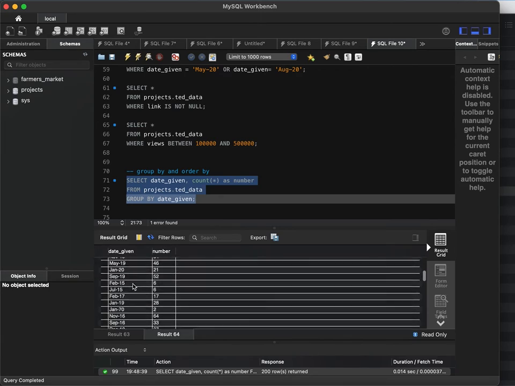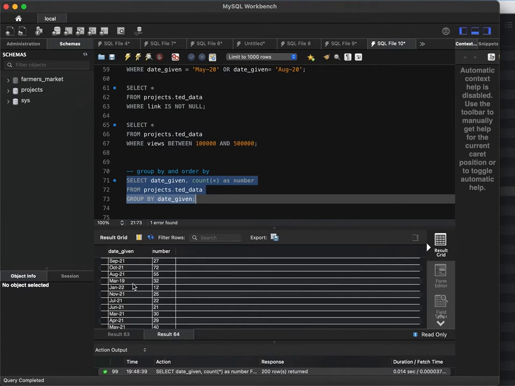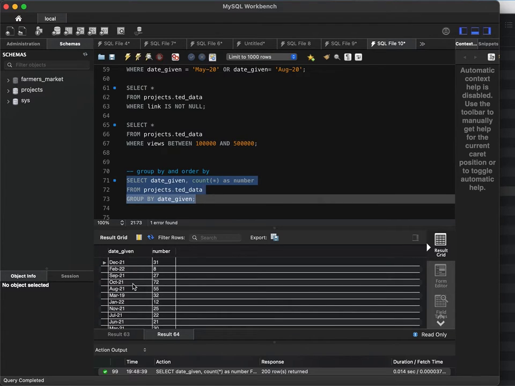The group by groups by whatever column you ask it to group by. It aggregates all those rows into it. Initially we saw distinct. Distinct just gives us all the unique rows, but we don't know that within a unique row like December 21, there are 31 other rows that are within it. That's really what the group by is.